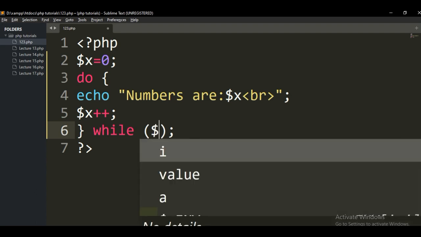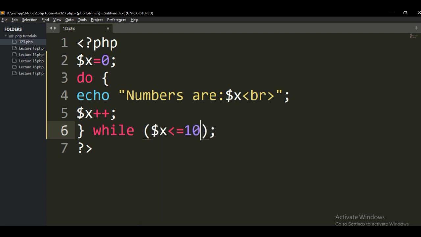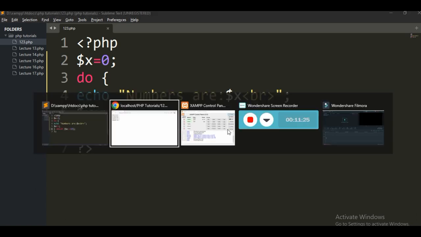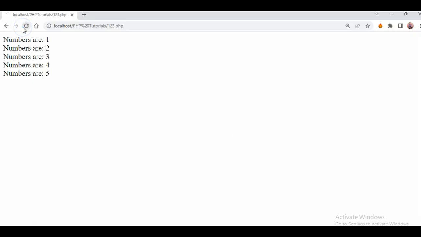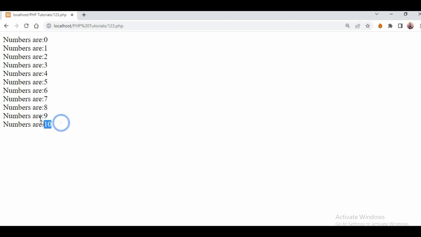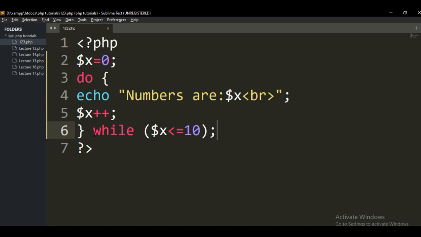In do while I'm giving the condition: less than or equal to, let's say, 10. Once I assign this condition, it will increment this 0 to 1. Then it will check whether the condition is true or false. Then it will decide whether the loop will execute further or not, but it will run one time. Let's see in the browser how it looks. It is displaying 0 up to 10, because the condition is true, that's why it is executing this. Let me make the condition false.